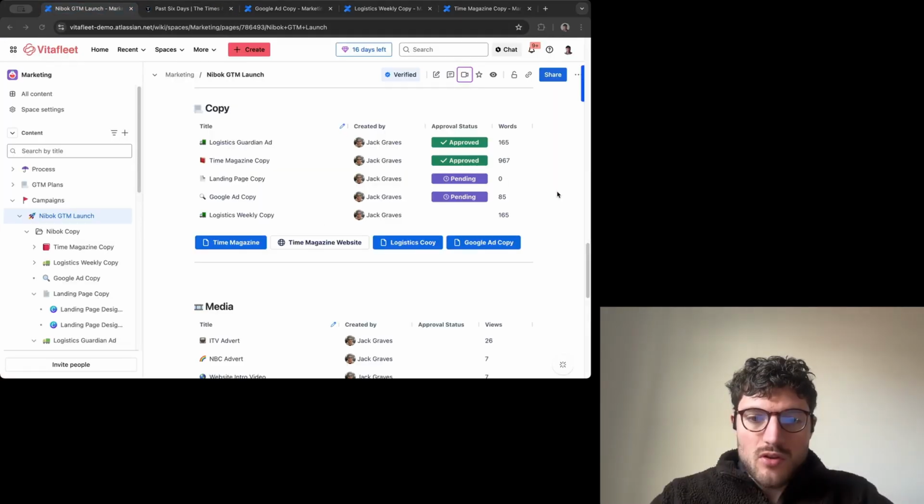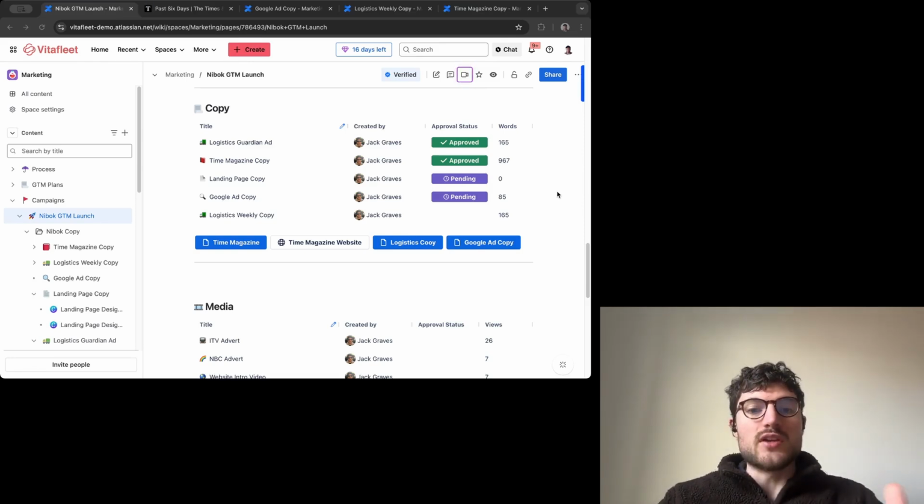So there you have it. That's a way of enhancing your navigation through your pages and creating really smooth journeys for your teams to follow, linking information to external websites or even other pages that are on your site.